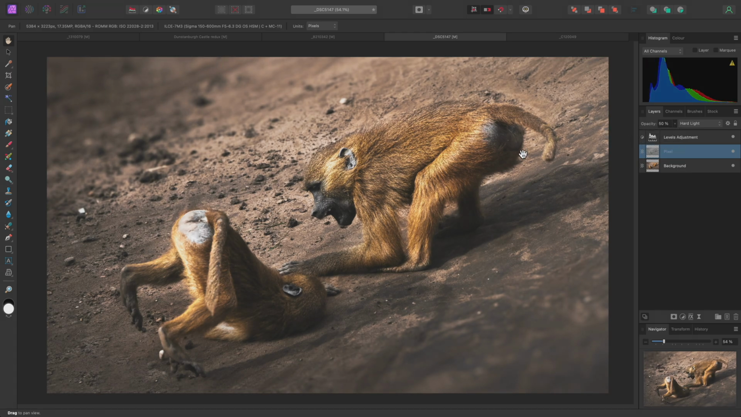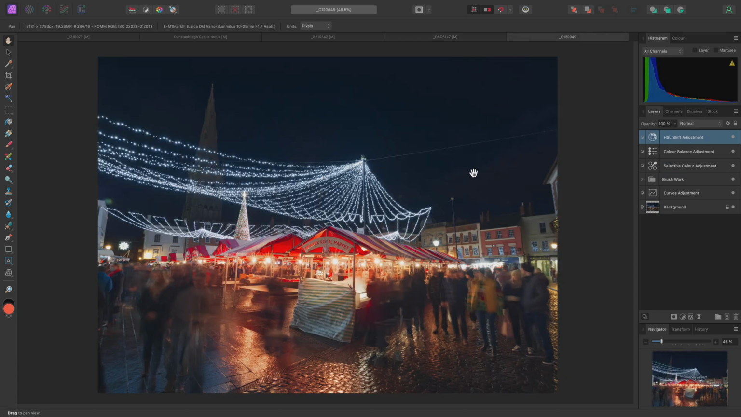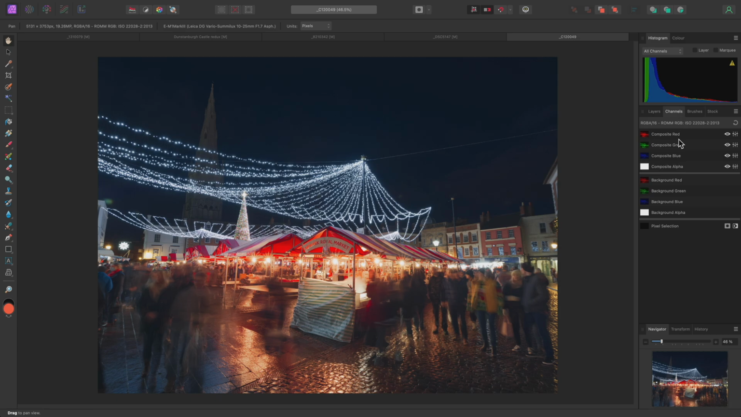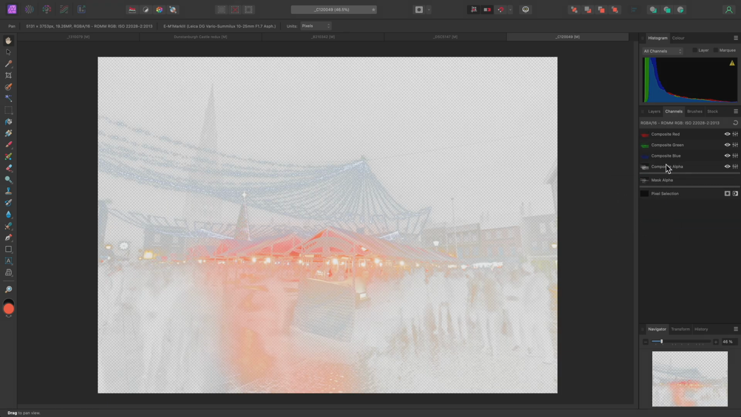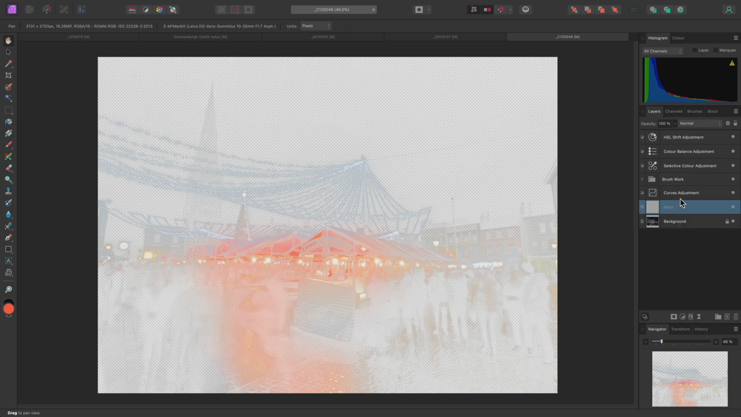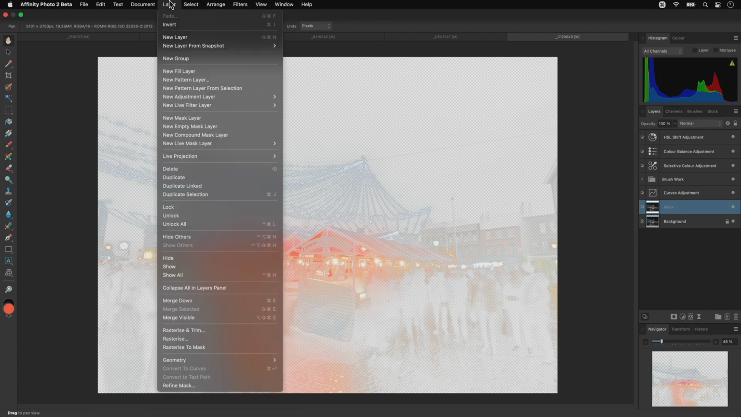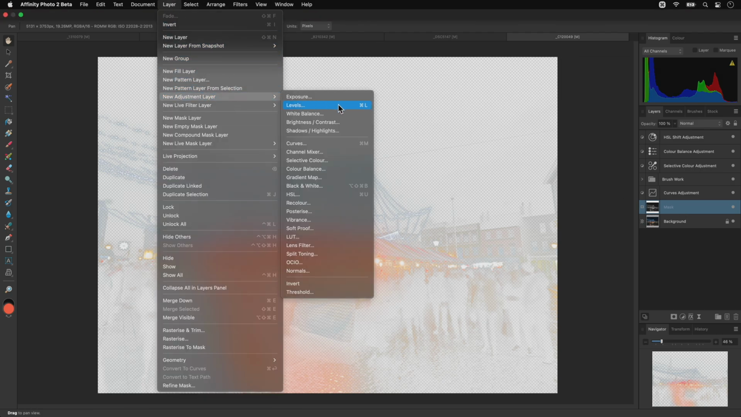Finally, on this last document here, I'll first select the background pixel layer. Then, on the Channels panel, I'll right-click background red and create a mask layer from it. You can see the mask currently sitting as a parent layer in the layer stack. I'll go to Layer, New Adjustment Layer, and add a Brightness Contrast adjustment.